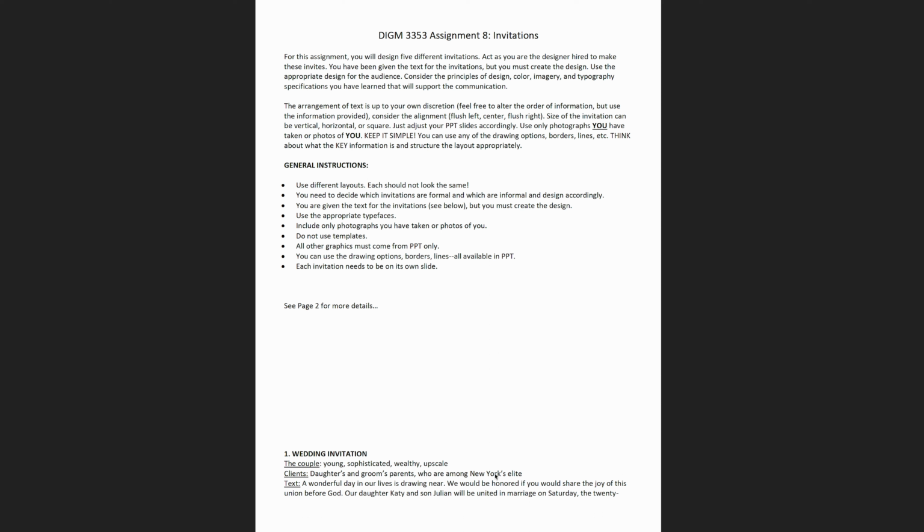They're from New York. They're very upscale and elite, so they want this to have that type of upscale feel. Here's the text that they have given you. Let me shift down. This is the information that you need to have on it, and the rest is up to you on how you want the design to look. That's a little bit about them and about who's hiring you, so that you have an idea of what to make it look like.